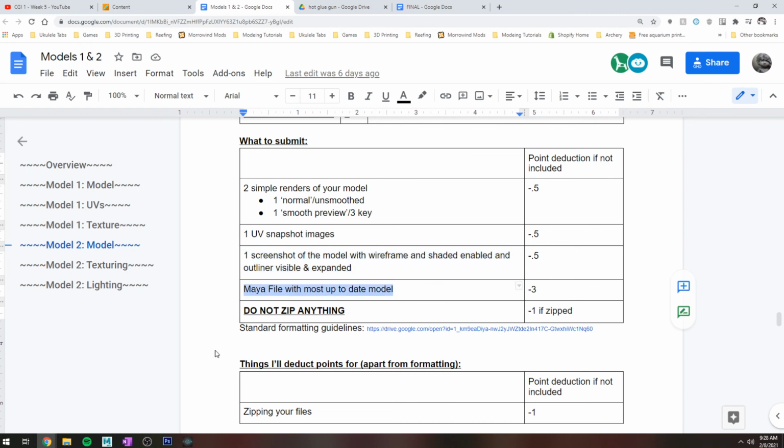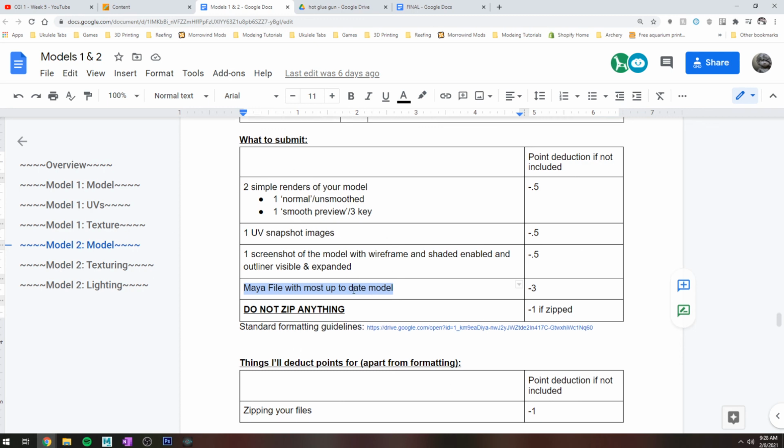And then just the Maya file with the most up-to-date model. Please, I beg of you, do not zip anything. Just submit 5 individual files. It's way easier for me to look at. But that's pretty much it for this one.